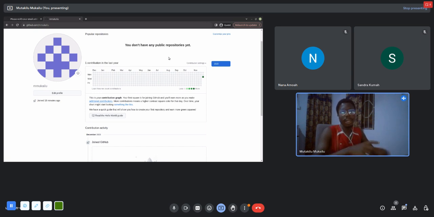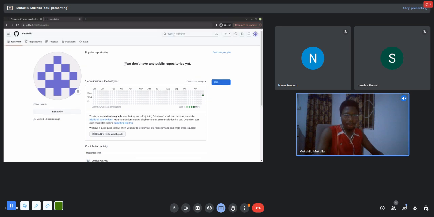Now, after setting your GitHub profile, the next thing is how do you upload your projects. That is one of the most important things to think of. How do you upload a project? And it is very simple. So you can see that you don't have any public repository yet.